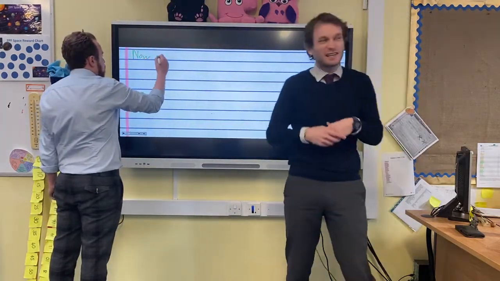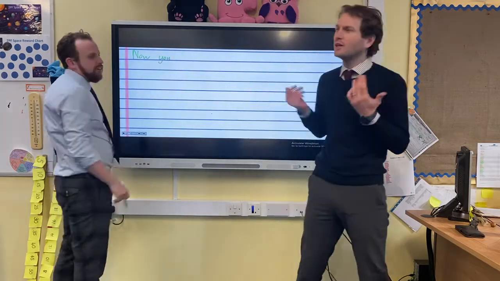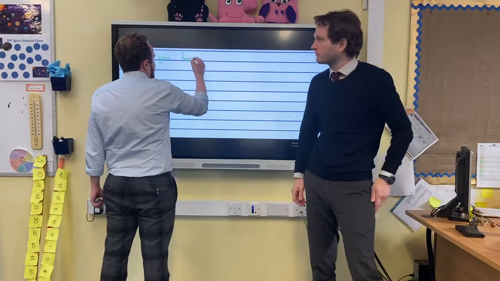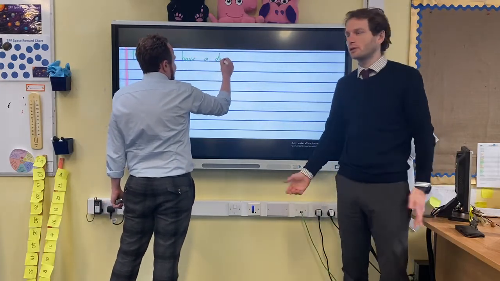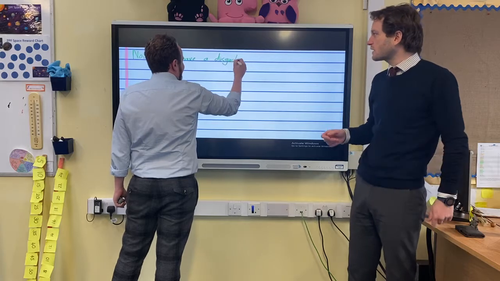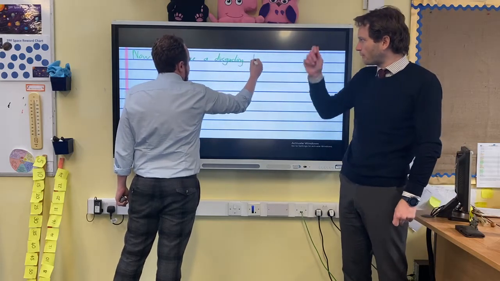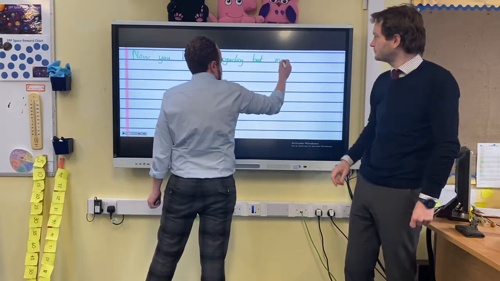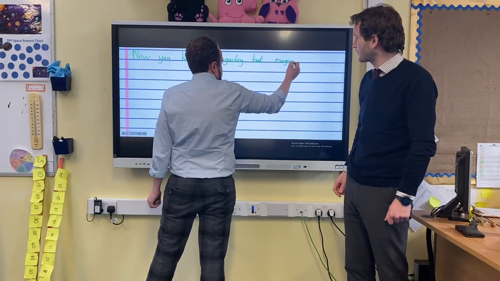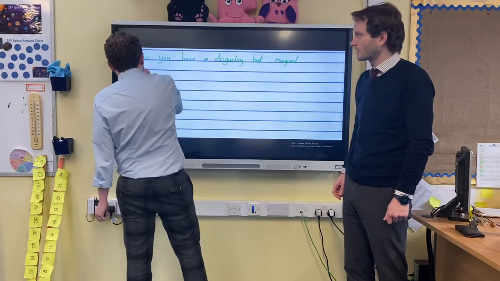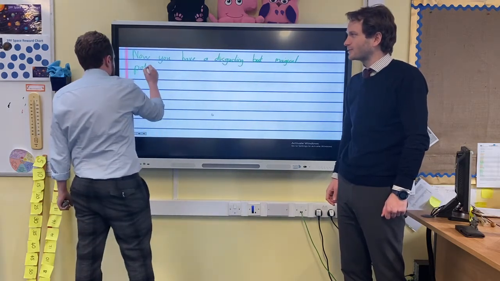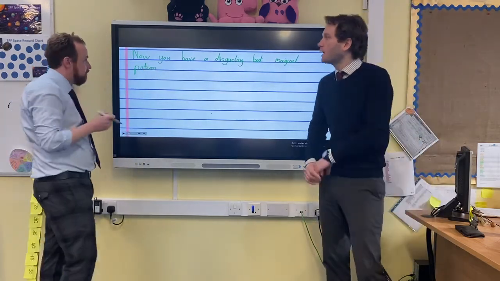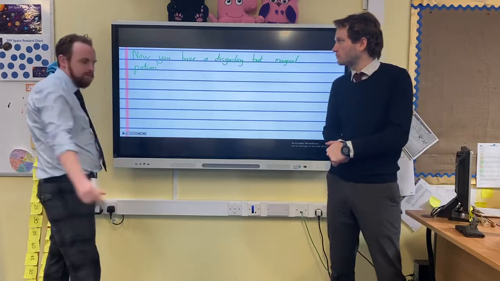It could be, now you have a delicious and magical. But I reckon it's going to be disgusting. It's not going to be very nice. Duck's feathers and Coca-Cola, I don't normally have them together. I normally have them separately. Now you have a disgusting but magical potion. Potion, P-O-T-I-O-N. Yeah, not shun. T-I-O-N. Shun. Okay, now you have a disgusting but magical potion.